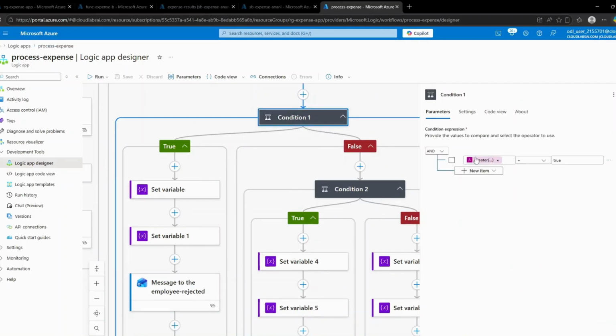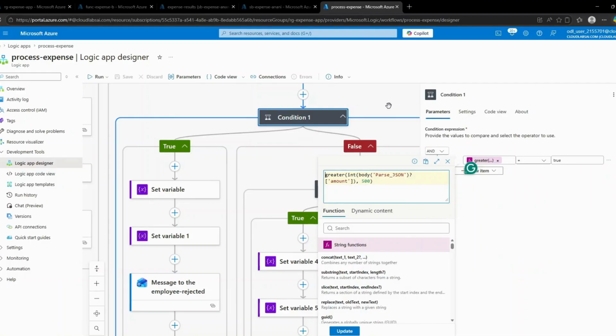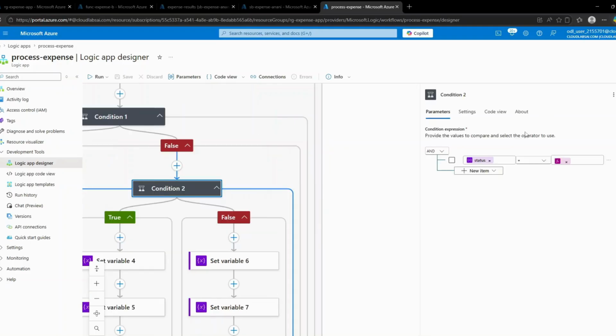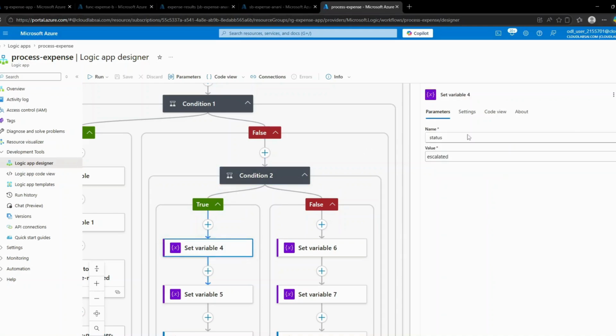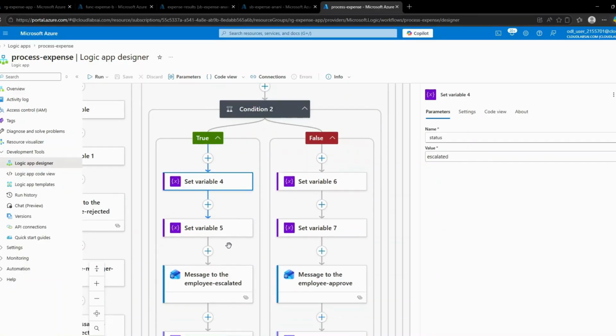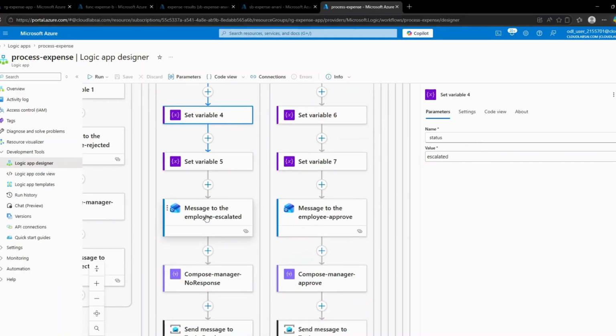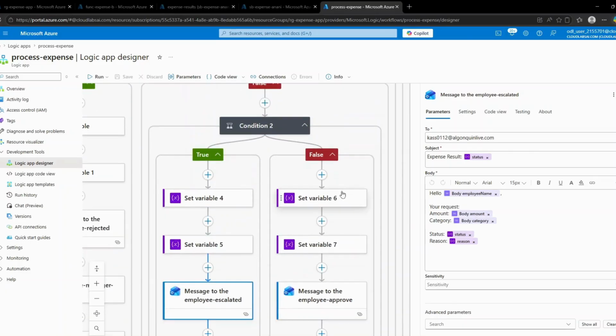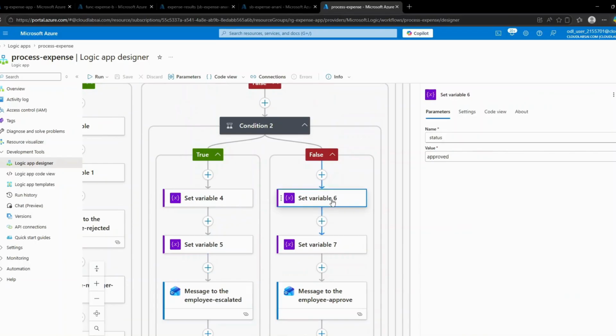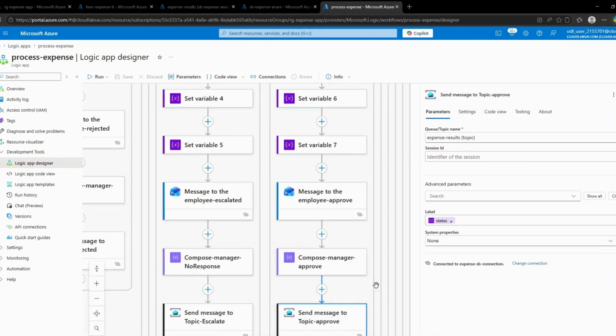But on the other hand, if the amount is less than or equal to 500, we've got two cases here. We want to check the status first. Will the manager approve it or not approve it? If the manager didn't respond at all, we set an escalated status here. So basically the manager just ignored the approbation, and we send a message with the status saying escalated. So no response. On the other hand, if the manager responds and approves it, we will have the status approve, and we will send it to the topic approve.